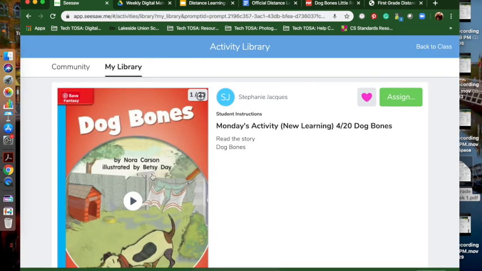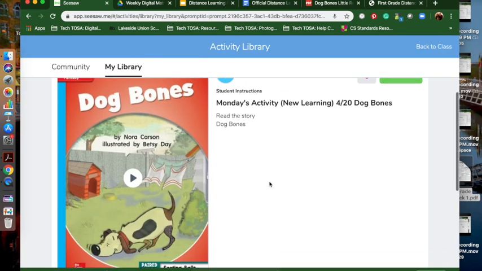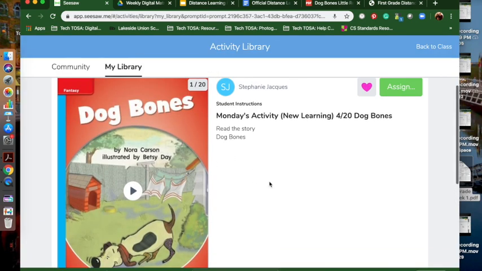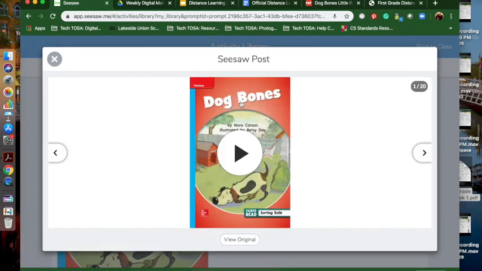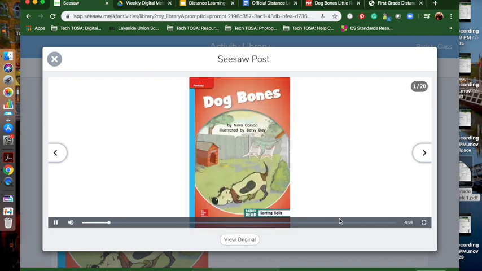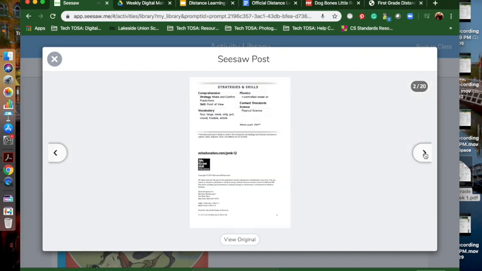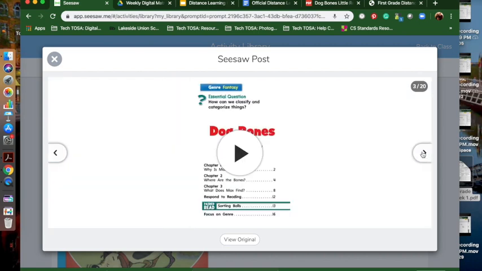It's not in there yet because I'm waiting for it to be assigned. But I'll show you what it looks like when you click on the activity. You're going to have this book, and you'll push the play button. Dog Bones by Nora Carson, illustrated by Betsy Day. Then the student will go to the next page, and there's no play button, so they're not going to push anything. We'll go to the next button.